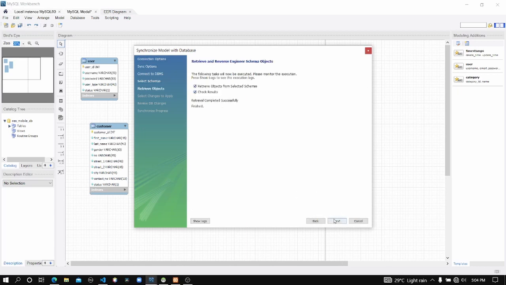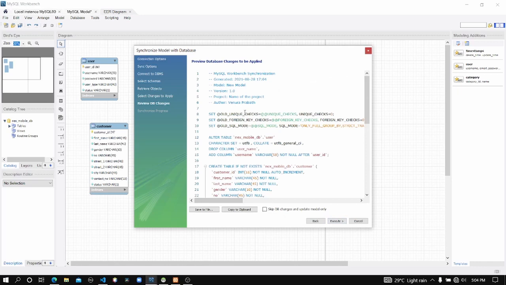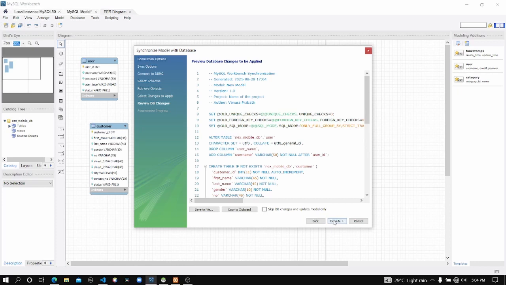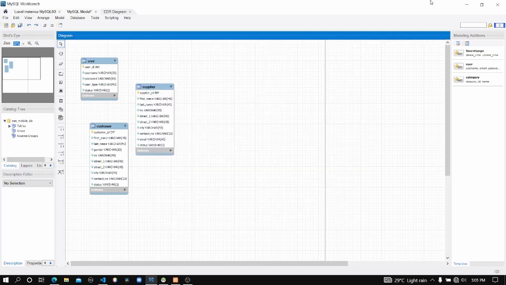So click on the next button, then you can see the new changes that will be made to our database. You can see here are the two tables, customer and suppliers, that are going to be added to the database called next mobile db. So click on the next button. Here's the DDL command, and click on the execute button. Okay, the synchronize completed successfully. That means we can close this window, and let's see whether our data is there or not.